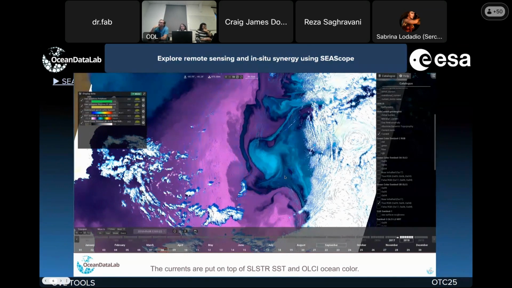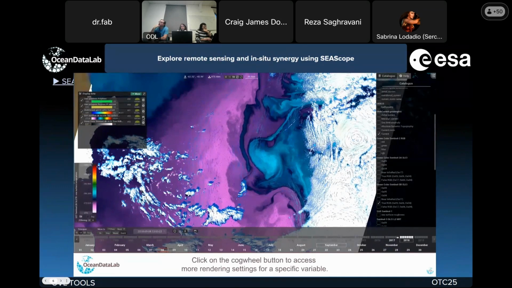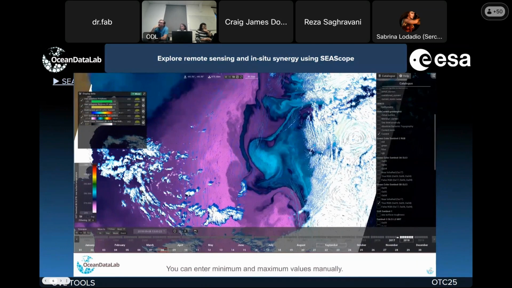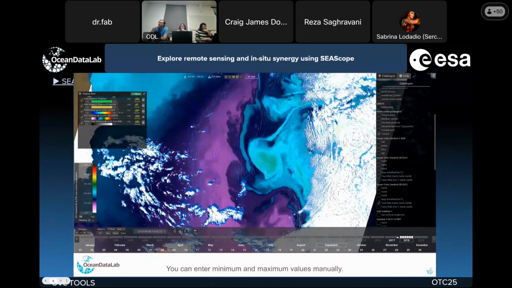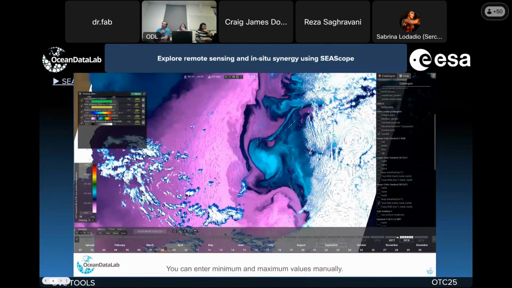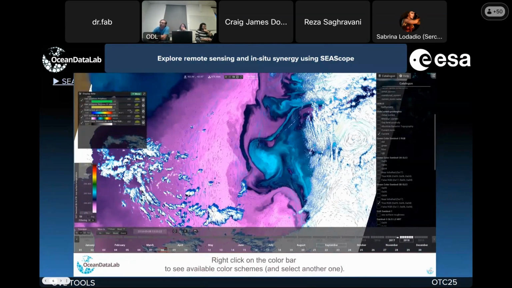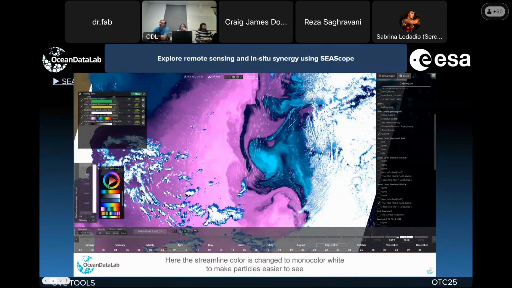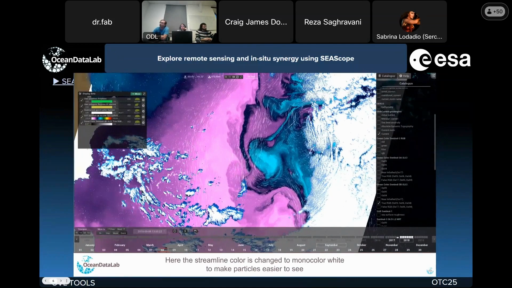So here we see the streamlines appearing, and then we can change the min-max value of the sea surface temperature here. Either you can do it by scrolling, or here we can do it just by editing the exact value you want. So this is how we change the color palette. Here we want to put a single color for the streamlines.